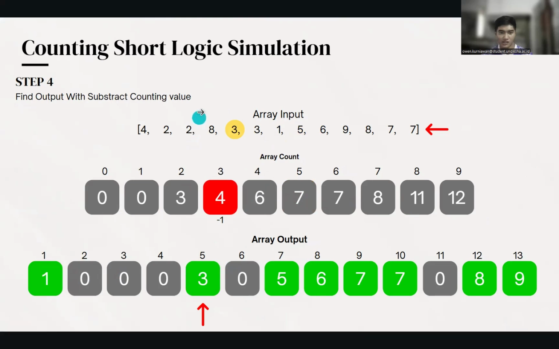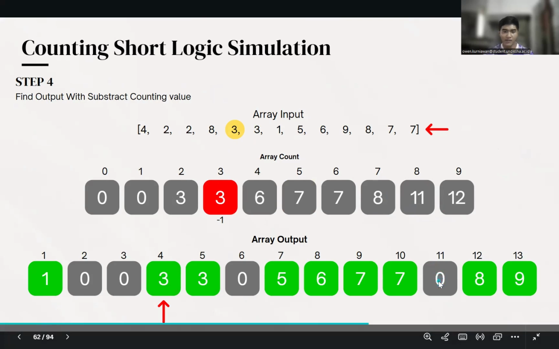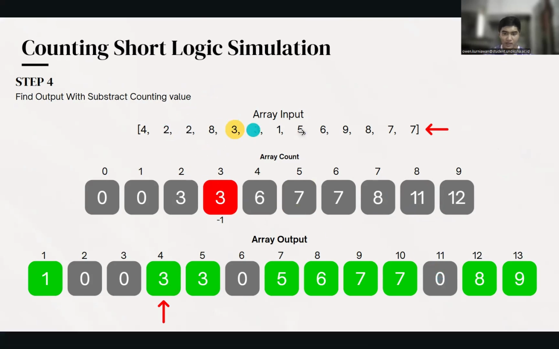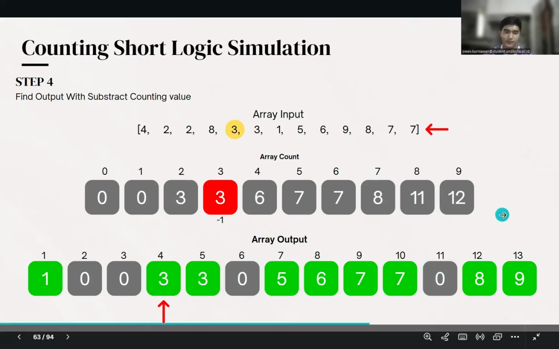Then this 3 will be put in position 5 in the output. Then the next one is also 3 again. 3 has value 4 in the count array. So this 3 will be put in 4th position in the output. Then after 3 we have 8. Here we see that in the count array, 8 has the value of 11. We see that position 11 is still empty. Then the program will put 8 in this 11th position.